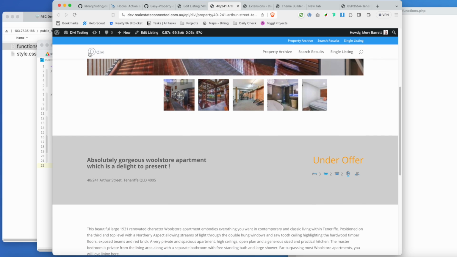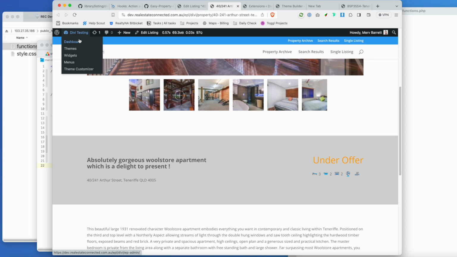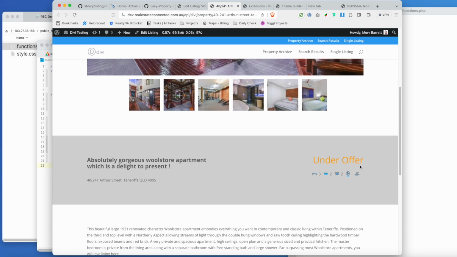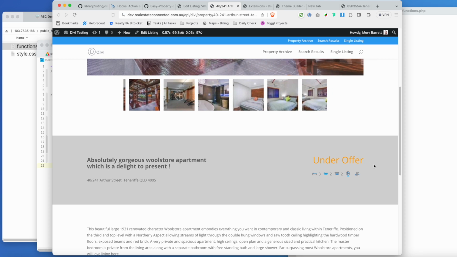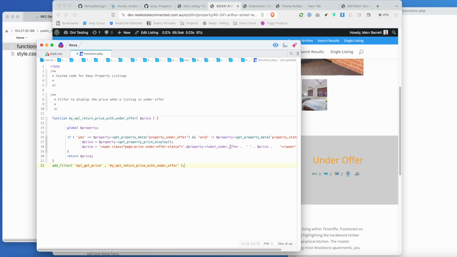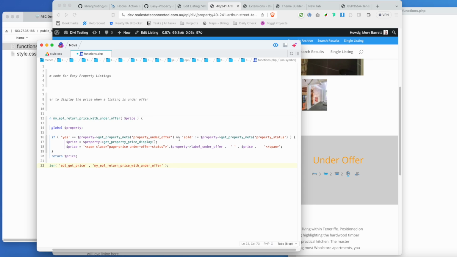Under offer, you can customize that label from Easy Property Listings settings. There's a section there on labels. One of them is under offer. You can call it under contract or whatever you want to call it. So this filter, what I've added, will, if the listing is under offer, then spit out the price.